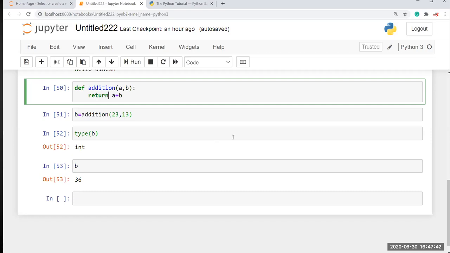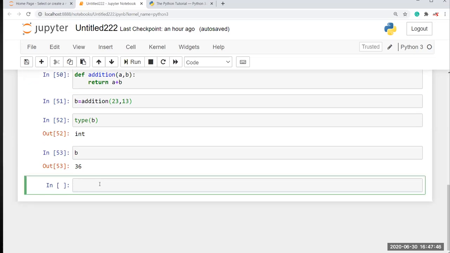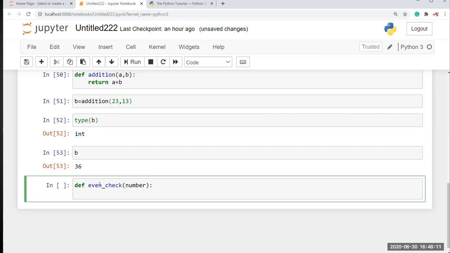Next, we are going to see the even numbers. So how to get even numbers by using functions. Here I am going to give def and the function name is even_check. After that I have to pass one parameter here, number.